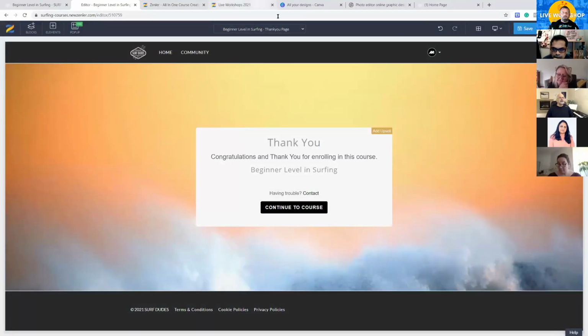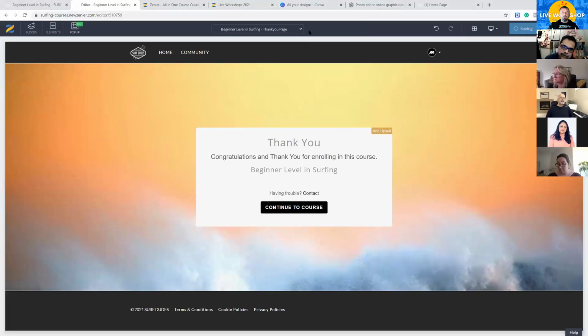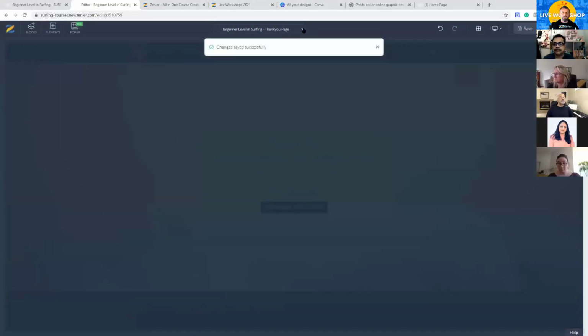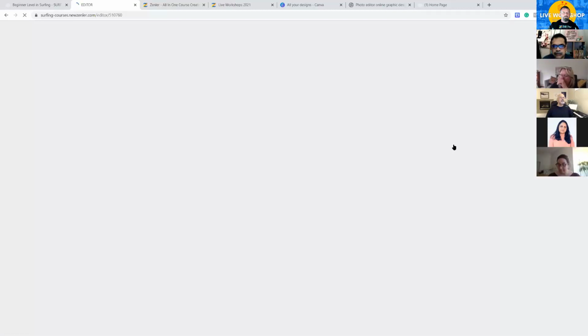Okay, so we've done all of the pages now, apart from probably the most important page, which is the course access page. Well, I guess the checkout page is the most important, really. You want the money. So let's go to the course access page. And what we're going to get in this page is the curriculum. So they can start the curriculum, start working their way through it. So again, it's built with the page builder.